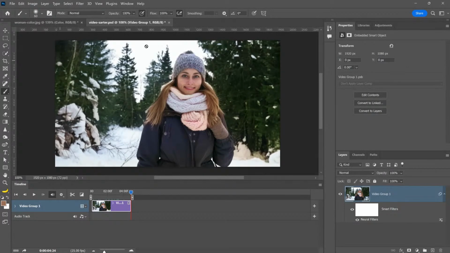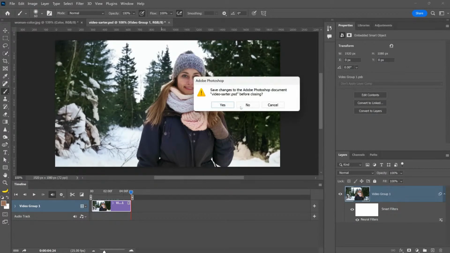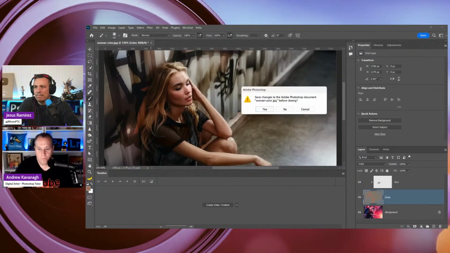Oh, that's nice. I always thought you had to go up to the file, export. So it's nice you can right click too. Yep. Cool.